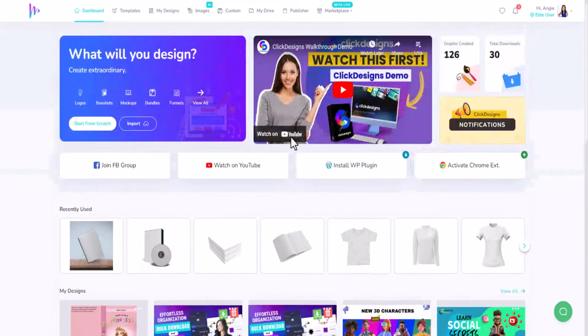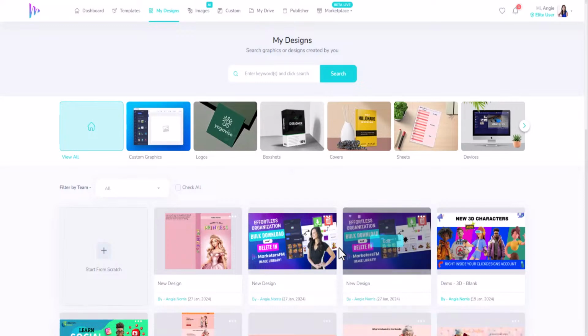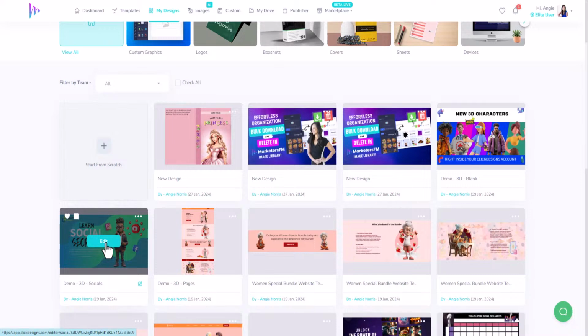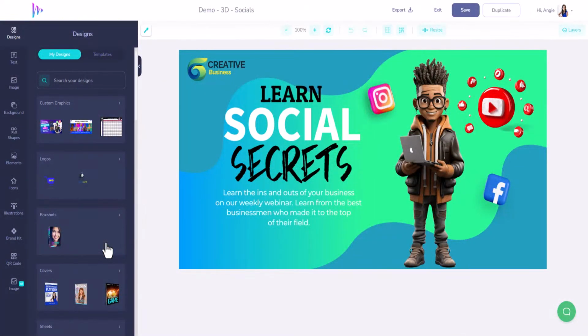So if I were to go out here and create a banner for my social media, what I would do is I would click my designs and see what I have. And I could use an existing template that I've already created, like this one. I could go here, or actually I can click on this one. This one looks good. And I can add a QR code right here.